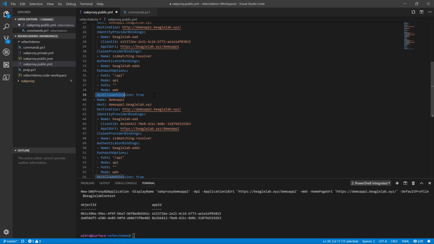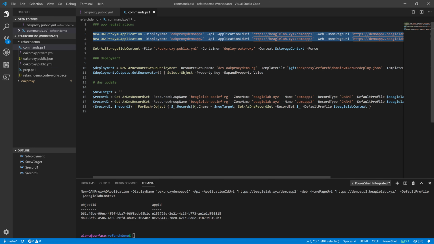But for this particular application, we're also allowing the web session, so the OpenID Connect authentication, to be used on the API endpoints. You don't have to do this. This is an option. So I'm just going to go ahead and save those changes. And then I'm going to upload that to my artifact storage.